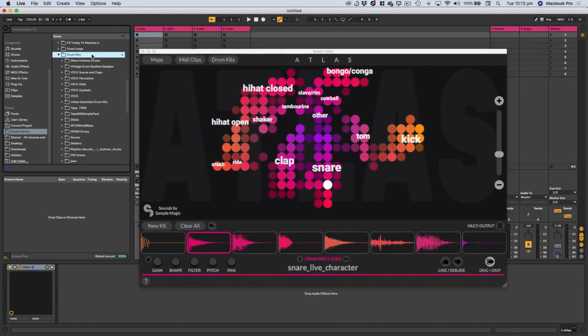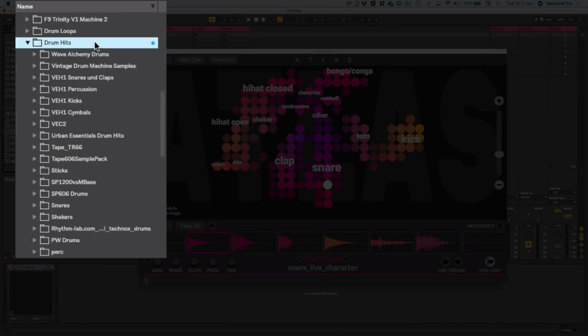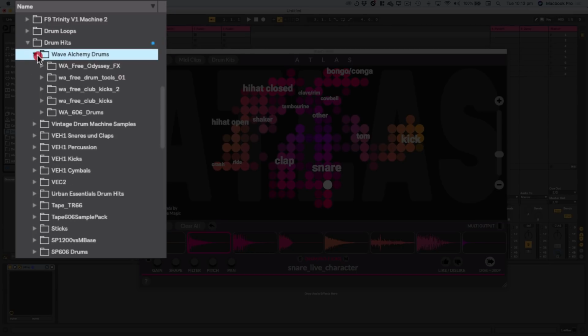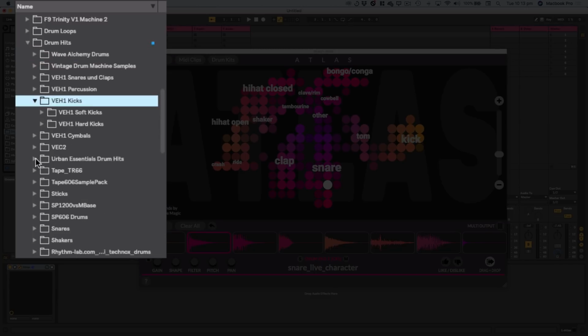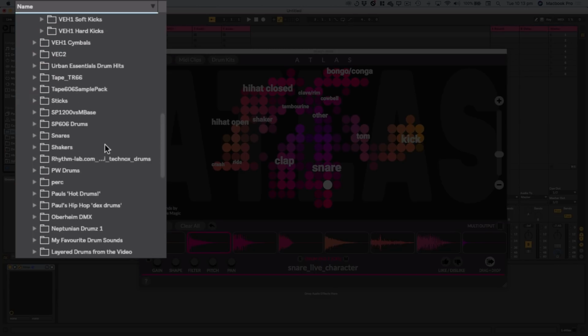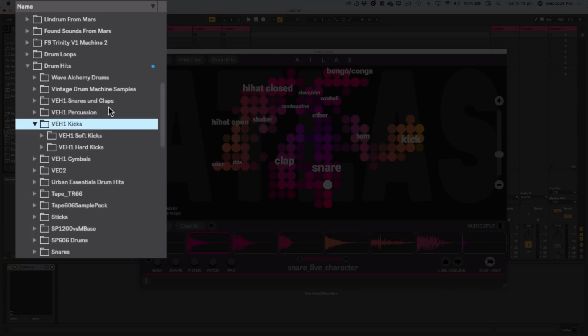I don't know if you have a library like mine. Take a look over here. You can see my drum hits folder. This has got a whole bunch of stuff I've built up over time. So we've got basically all these different kind of free kits. We've got kits from certain collections. This is all over the place, okay?